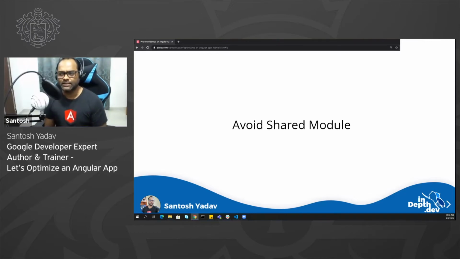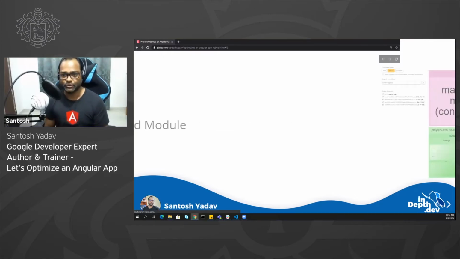So I was like, okay, I think there is something wrong. So first I decided to do a small POC to prove to them that we can actually save some bundle size by avoiding this shared module. So this is what I did.